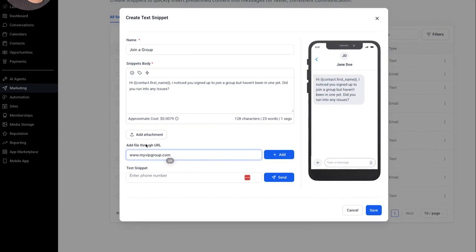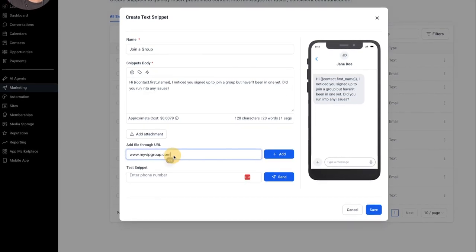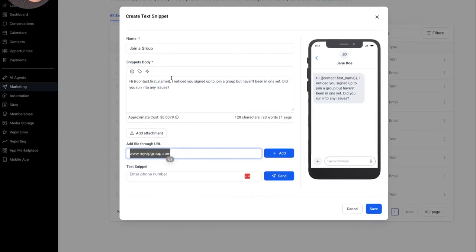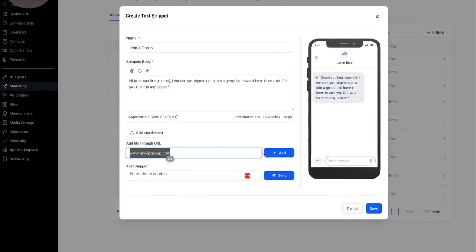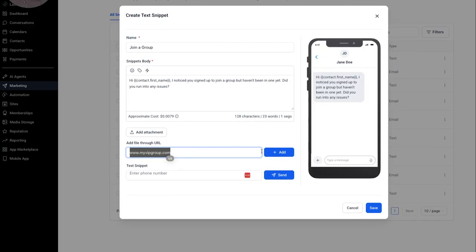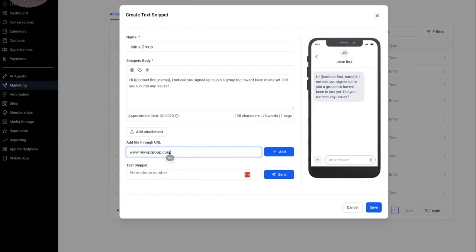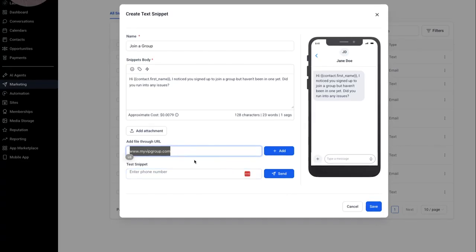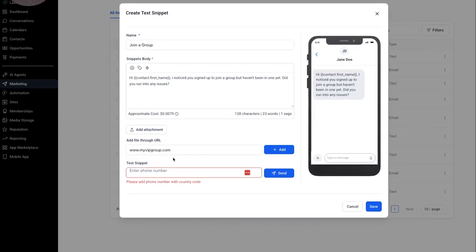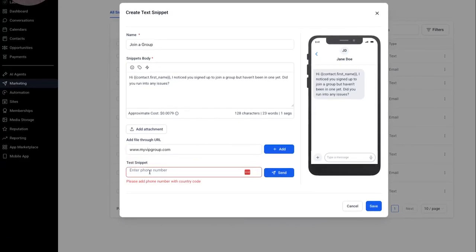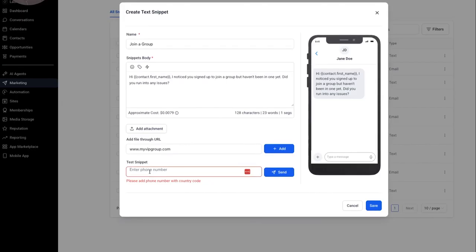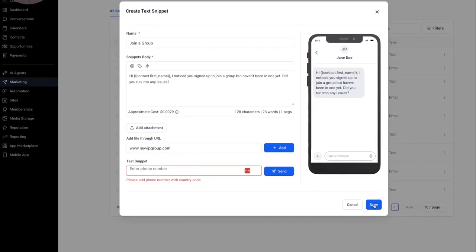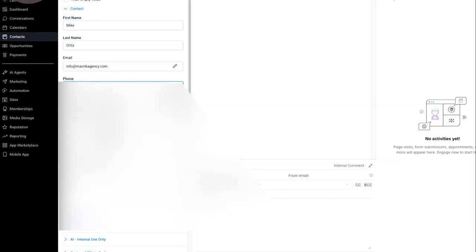That's it. And then it could be where you had a file through the URL. If they needed access to a document, right? Say, I never got the document, even though I joined the group. So there you go, you can add that here. Just click add. Write the actual destination for the URL, where the document is at. Boom. We can always test by inserting a phone number in here, and then send that and test it out before you actually save it and you're all done.